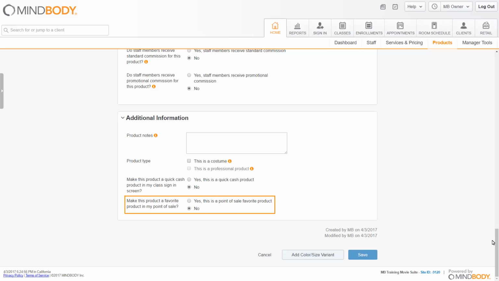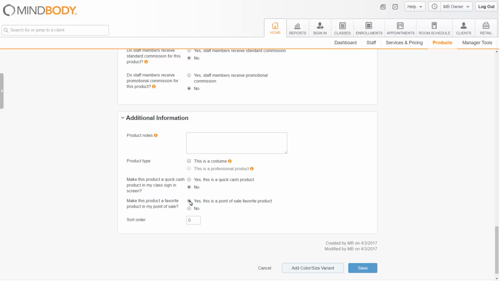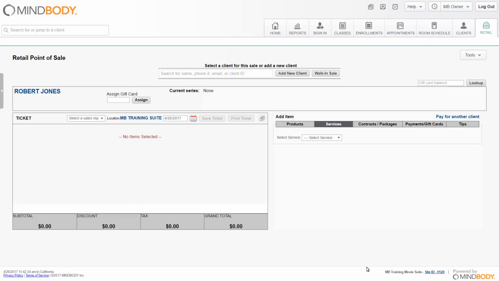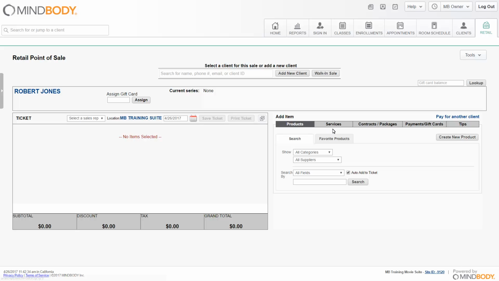Setting the product as a favorite in the point of sale screen will allow it to appear in retail without having to search for it first. This can help eliminate some extra steps when selling products that are sold more often than others.